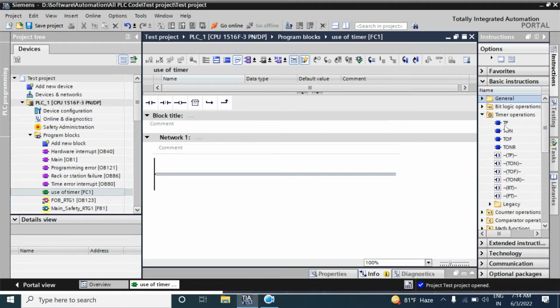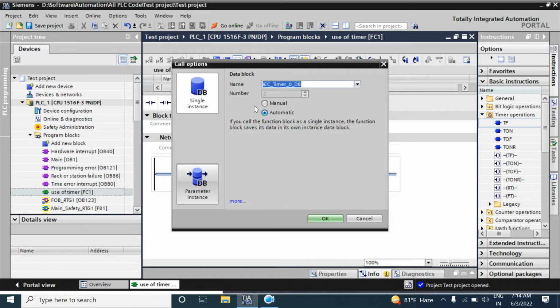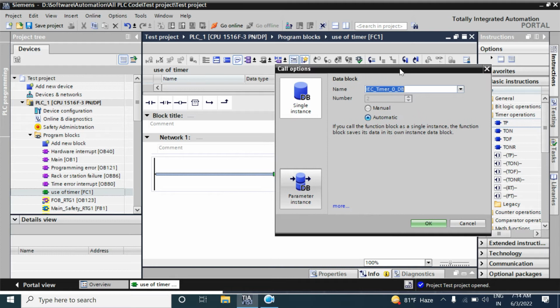So this green one is the function block. Okay, we'll try to call this timer in this network 1. See here it is asking for a new data block. That means it needs an individual data block. This data block is called the instance data block, also called the system data block.